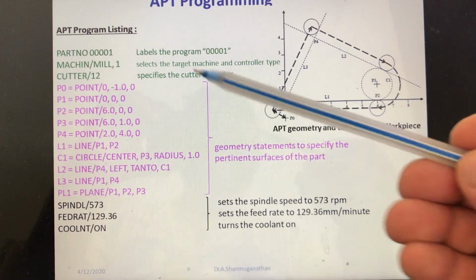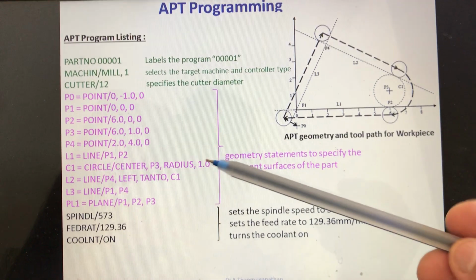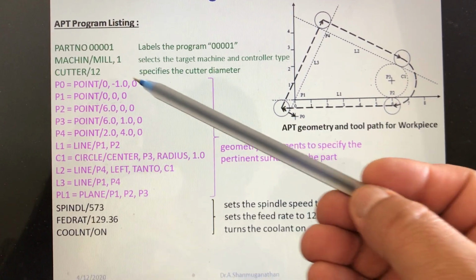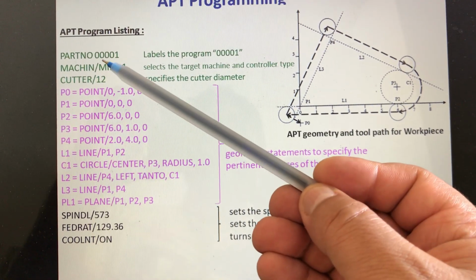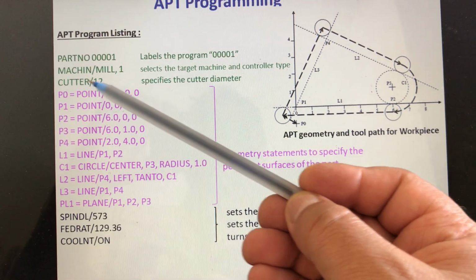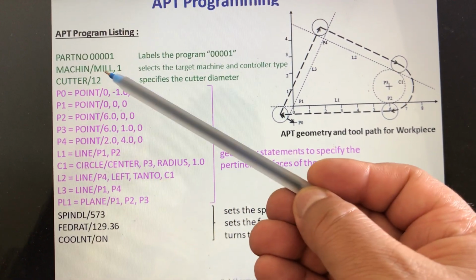So I've given you here directly the program. I've given it in different colors. The initial green color one is just for making arrangements. This is a program number. I've given you 00001. This labels the program number, okay. This is the machine type, which machine we are going to use. This is an auxiliary command, okay.